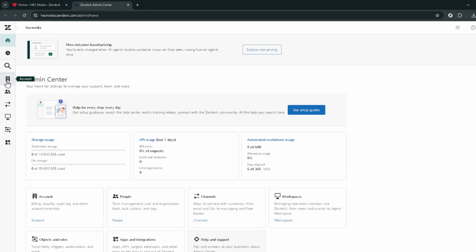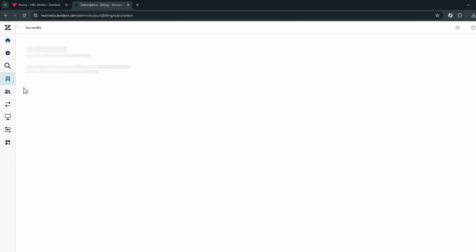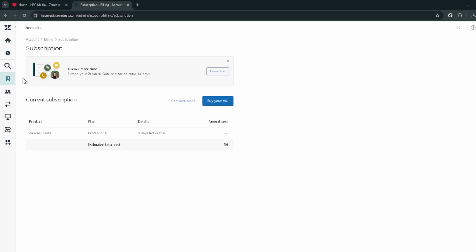Now, inside the admin center, look for the account option. Usually it's found on the sidebar or within a drop-down menu. This account section houses all your account related settings and information. Within those options, you want to find and click on subscription. This is where all the magic happens in terms of managing what you pay for and how you pay for it. Upon clicking subscription, you should ideally land on a page that showcases your current Zendesk plan, billing cycle, and crucially, an option to cancel your subscription.